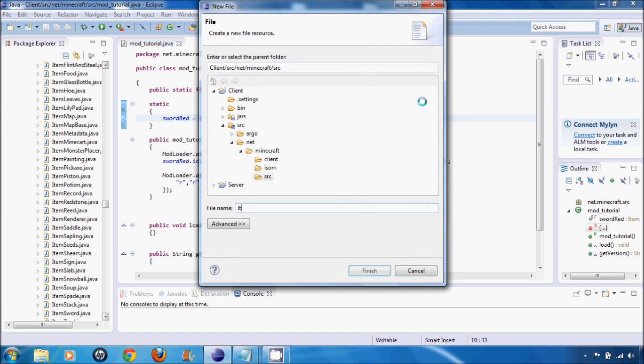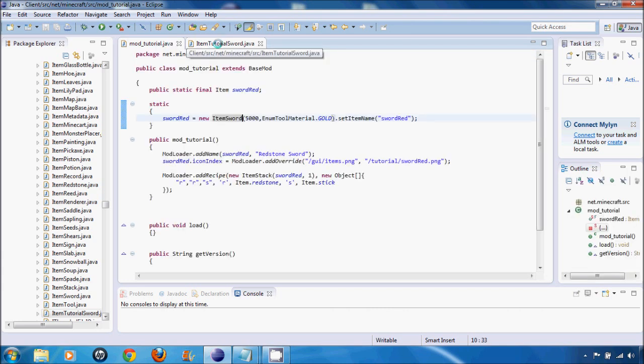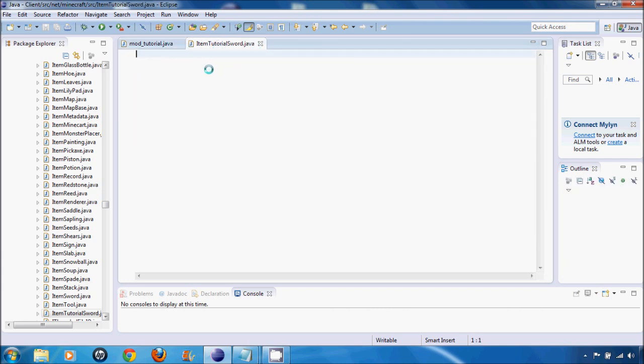and call it ItemTutorialSword. Now, an important thing about making Java files, or class files, sorry: you want to make sure that you're not creating a new class file for every type of sword you create. It doesn't make sense to do that. You're wasting space. The best thing is to use this file and to use if statements or switch statements to decide which item you're talking about, rather than actually choosing a new file for each sword. So have one file for all your new swords. That's all you're going to need.